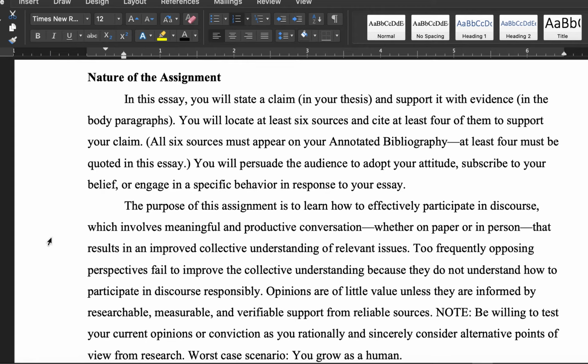In this essay, you will state a claim. That claim will be located in your thesis, and then you'll support it with evidence, which will be located in the body paragraphs. For this essay, you should locate at least 6 sources. Now, those 6 sources need to appear on your annotated bibliography.